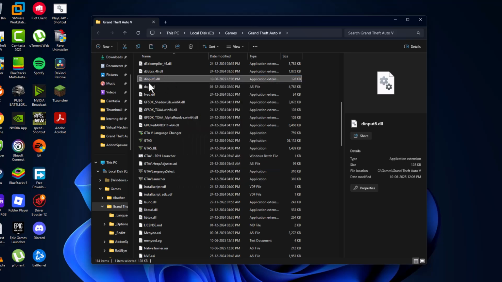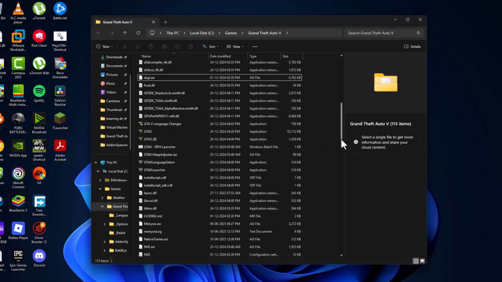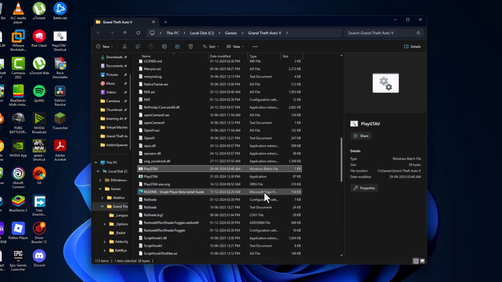Just cut the file and paste it on the desktop. Now you are able to launch the game without error, but you can't play with mods. That's the reason this fix is only for Rockstar game users. And with the same method you can play using mods and fix the problem, guys.